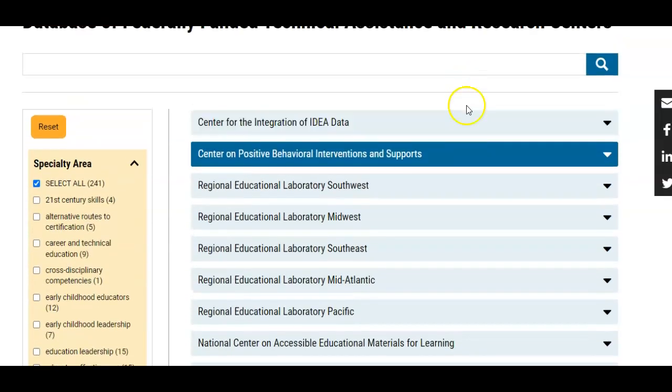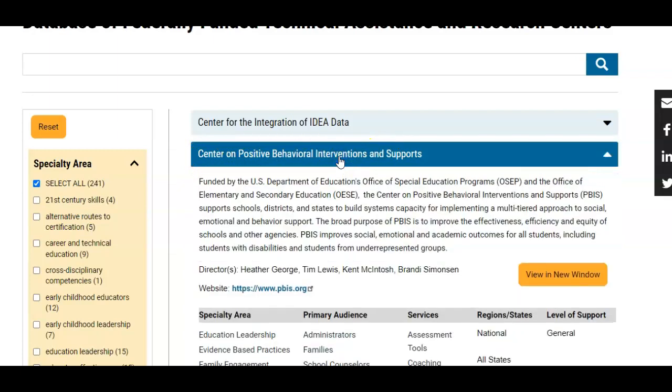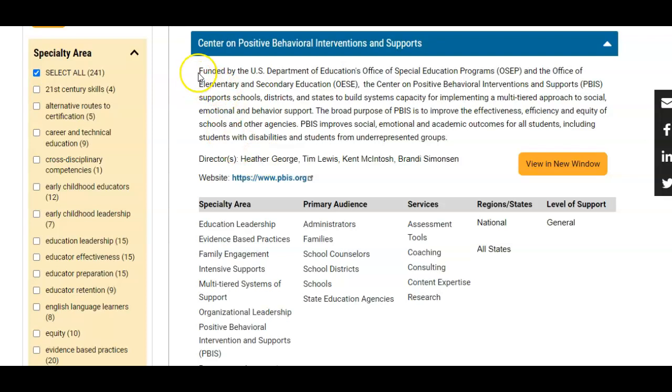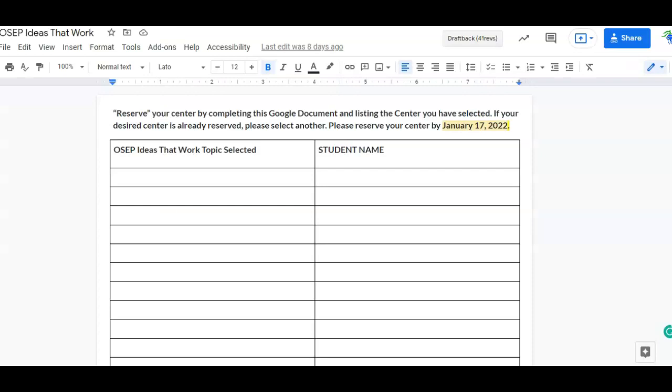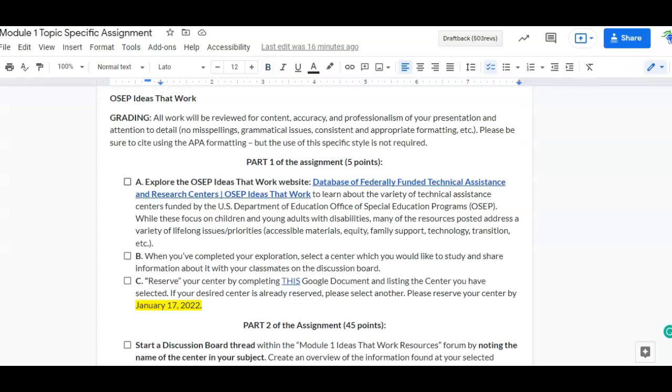Your job is to pick one of these. So for example, the Center on Positive Behavior Interventions and Support. When you click on each one, what it does is it gives you a summary of the center and what that center does. It gives you a link to their web page, tells you their specialty areas, primary audience, services that are offered, levels of support in states, but this one is in all states. So you're going to kind of look through all of these and find the one that interests you the most.